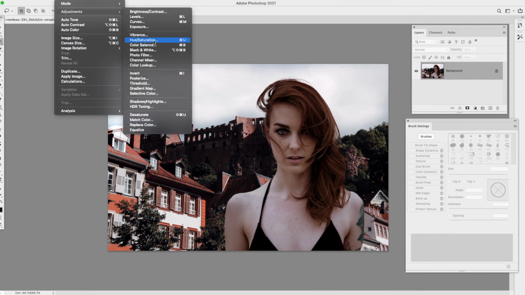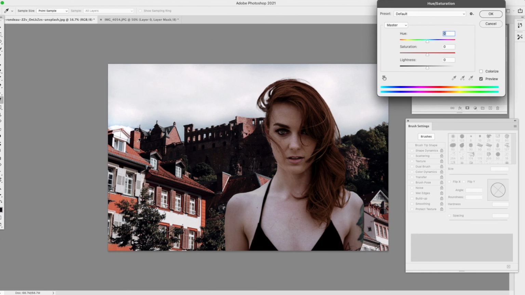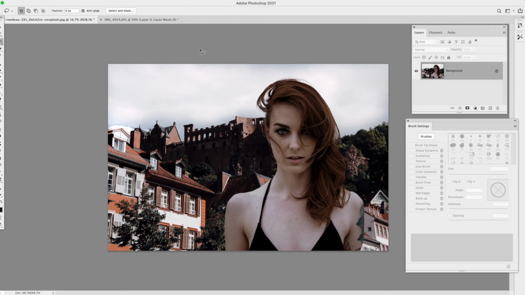Image, Adjustments, Hue and Saturation. I'm going to sample that color. And I'm going to put the saturation up a little bit. Put it down. Yeah. That was better. That's what we're after.